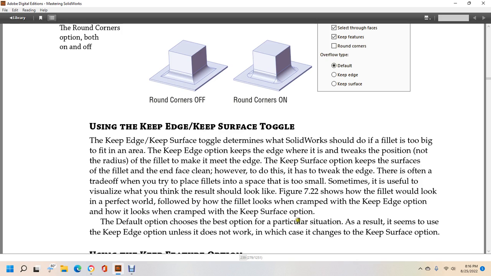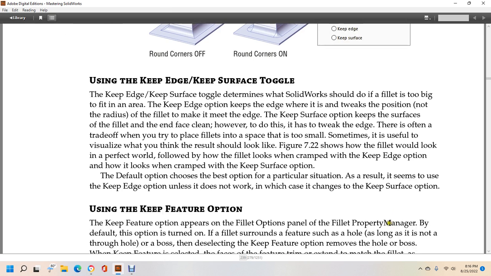Default option. Choose the best option in a particular situation. As a result, it seems to you with the keep edge option, unless it does not work, in which case change to the keep surface option.